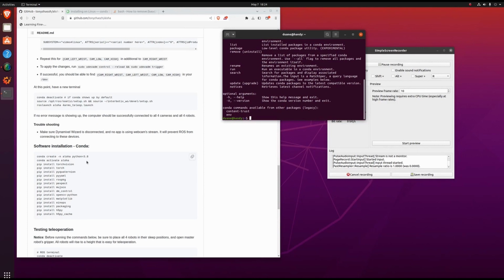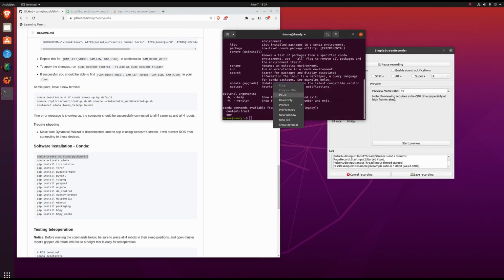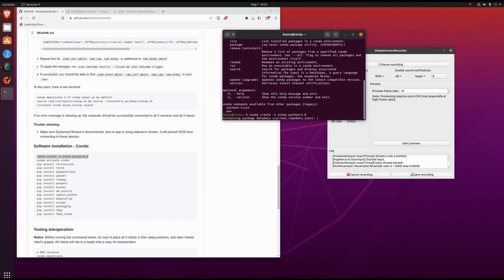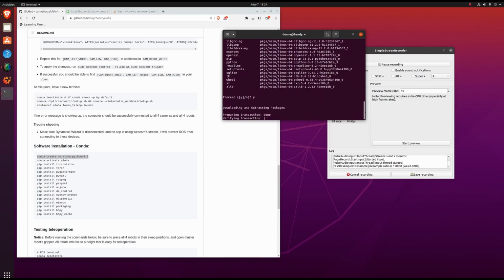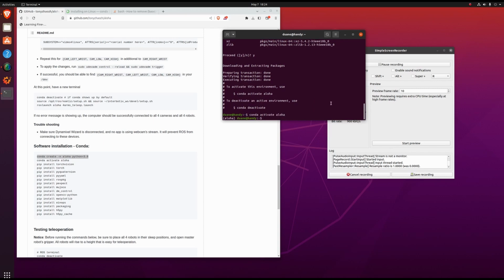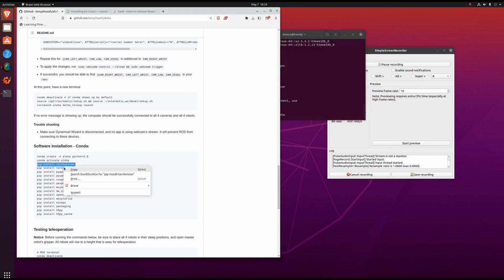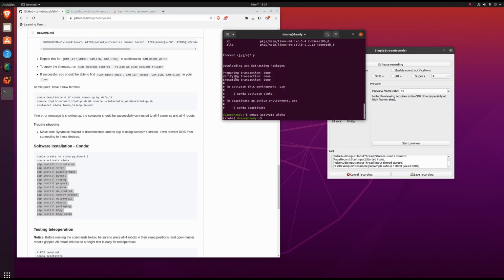So next we need to create the conda environment. So it's going to be a Python 3.8 environment. Okay, then we're going to activate that environment and install the packages. The packages are all installed using pip. So we'll just install them all in one go.